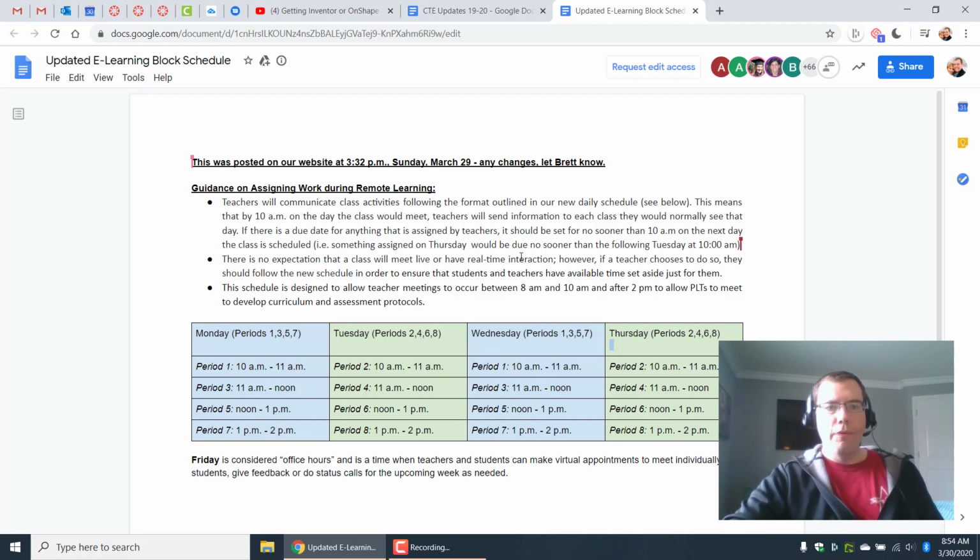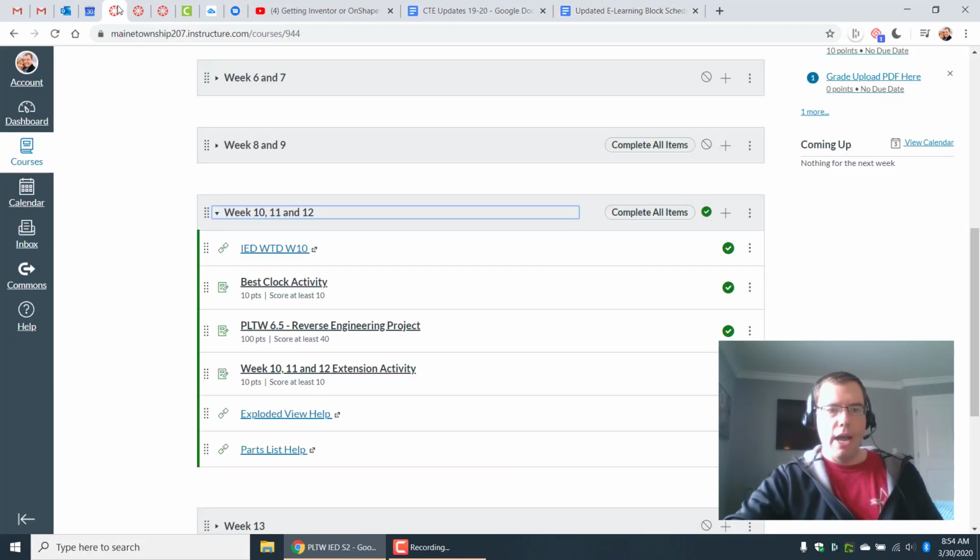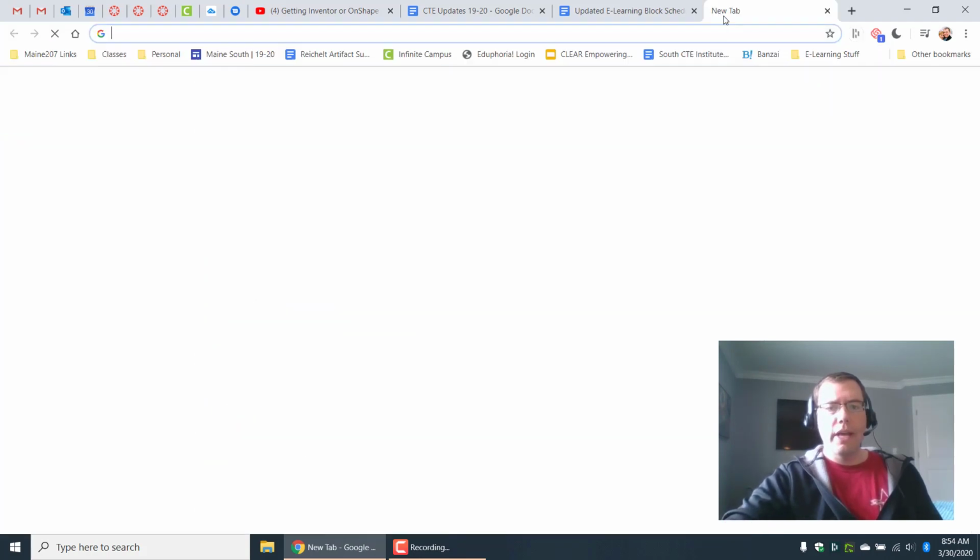Okay, so before I get into how I'm going to modify this reverse engineering project assignment, let's talk about some of the most commonly asked questions. How do I get Inventor on? I have a computer at home. How do I get Inventor on it? Or number two, I don't have Inventor, and I'm really struggling with the hand. Like, what does all that look like? So number one, let's talk about Inventor.